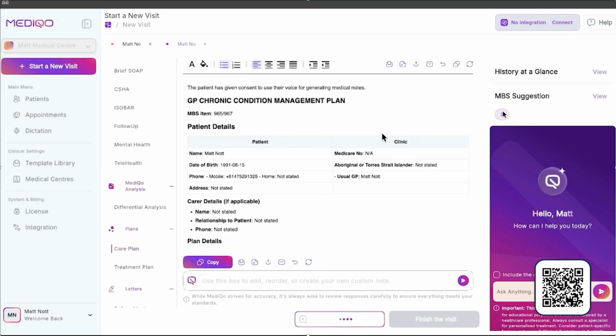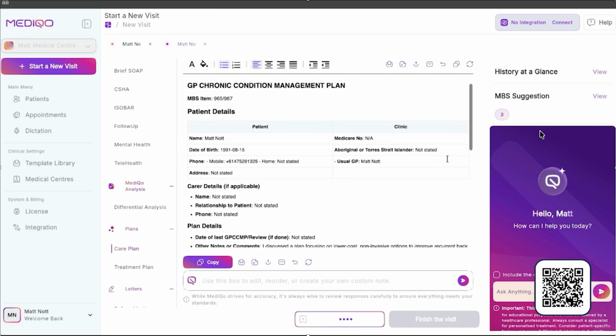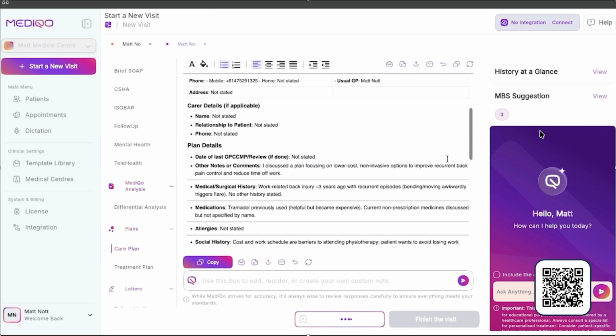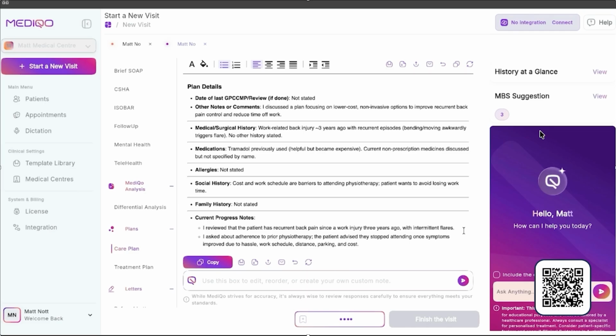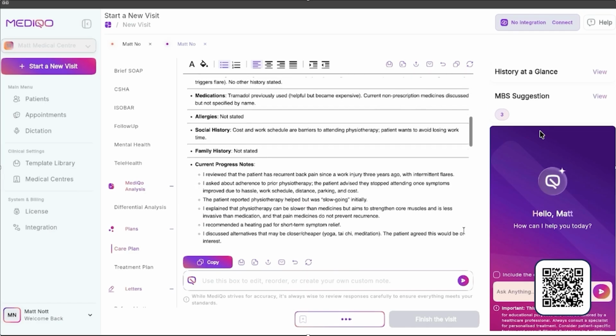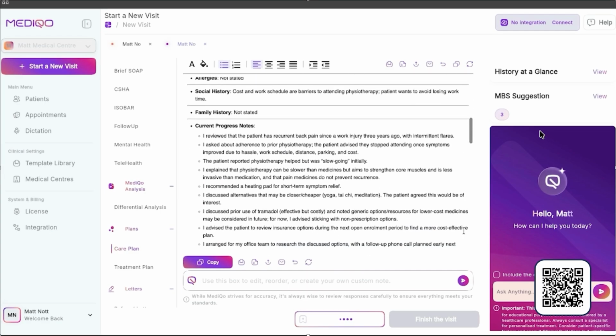Within MediQo, you're able to generate care plans by simply clicking on the care plan section on the left-hand side of the screen. This will use the audio that's gathered within the consult to create a comprehensive care plan in the most up-to-date template required by Medicare. You don't have to spend a heap of time doing it manually and worrying whether or not you've missed anything.